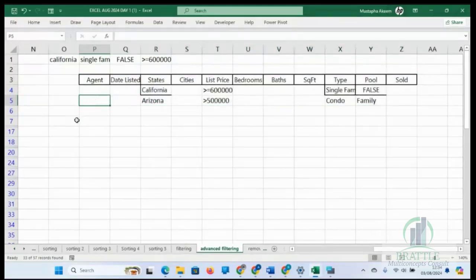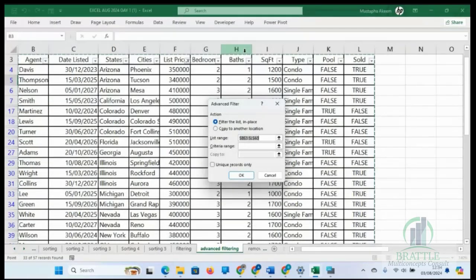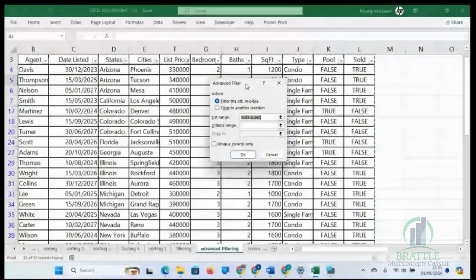Okay, now let's quickly see how to work with that. Click on data tab, and click on advanced filter. A new dialog box comes up. Number one, we have filter in place or copy to another location. If I want to filter in place, it will happen right where the data is. But I will click copy to another location now. It is asking for my list range. The list range is my data.